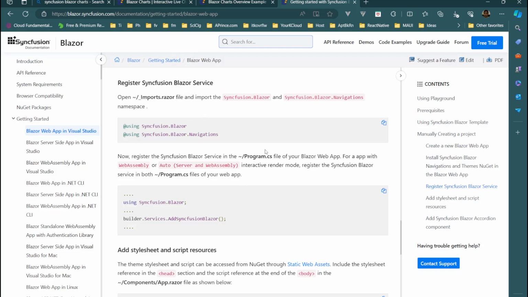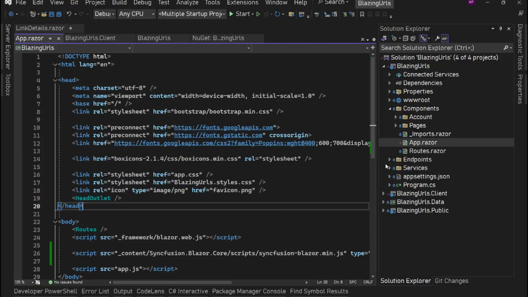Now we need to add this thing, builder.Services.AddSyncfusionBlazor in our program.cs. Okay, so it is saying now register the Syncfusion Blazor service in program.cs file of your Blazor Web App. For an app with WebAssembly or Auto Interactive Render Mode, register the Syncfusion Blazor service in both program.cs files of your web app. Alright, so we are using this Auto, so we need to register it in both the program.cs files, right? So let's copy this thing, builder.Services.AddSyncfusionBlazor. We are going to add it to both our program.cs.